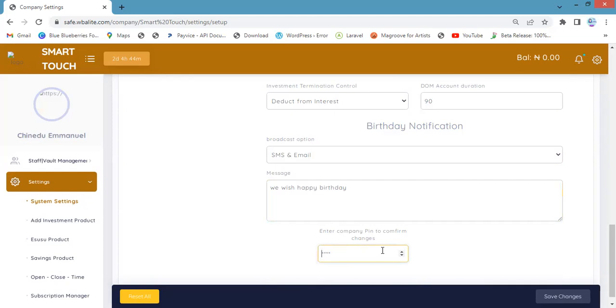Every organization automatically receives a PIN on their email, which allows them to update their general settings. So you are required to provide that PIN that is sent to you before you'll be allowed to update it. Without that PIN, the update is not possible. You can do whatever configuration you want, but that PIN is highly required. So I'll just go ahead and pick up my PIN, then proceed.